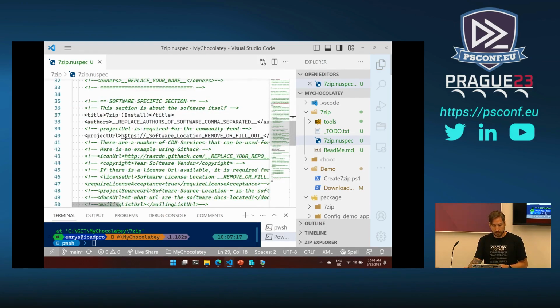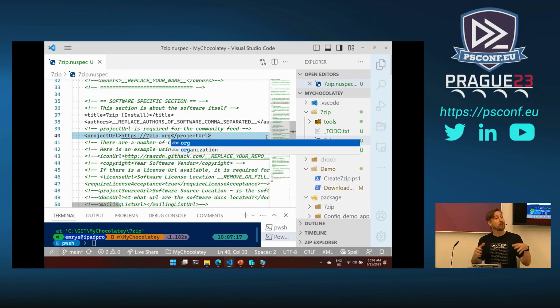We will need maybe a project URL. So we can go https 7zip.org. And then we can just go through all the packages and just fill in what we need.